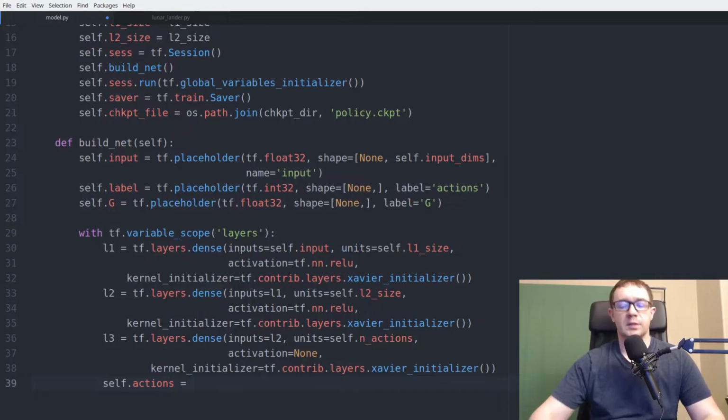But the self.actions variable is what will actually calculate the probabilities of selecting some action. And that is just the softmax of the L3, and the name of that is probabilities.